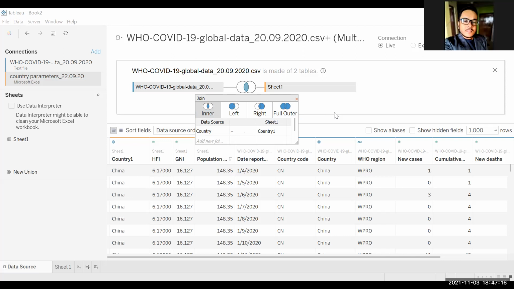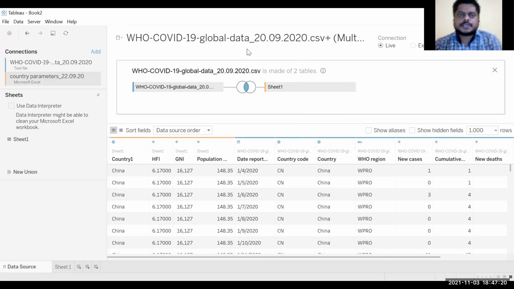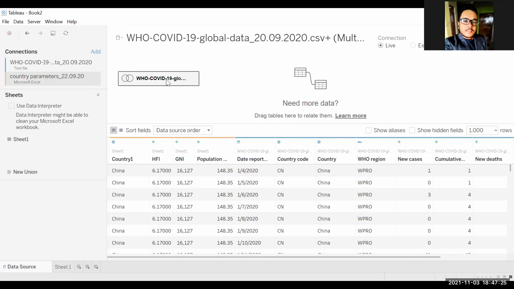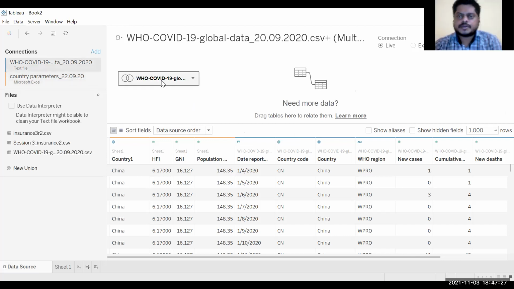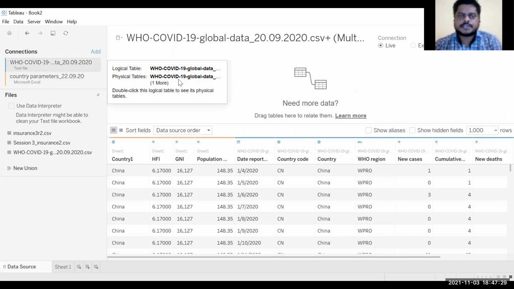Can you please show the join part again? Yeah. So take this out. So this is my WHO. This is the first data set which I had selected. I'll just double click on this.